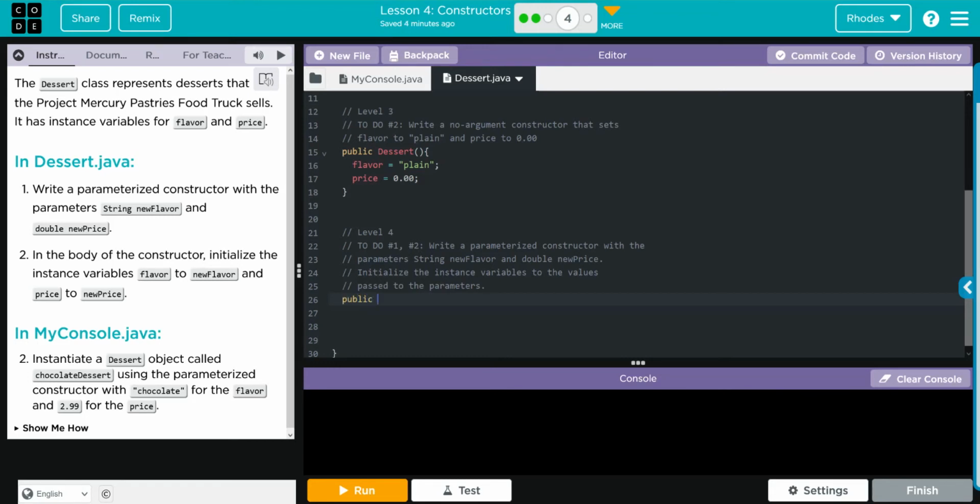Access is going to be public. Name, same as before, Dessert. This time, we're going to give it some parameters that they can input. Which ones? Well, if you look, we need a String newFlavor and a double newPrice. Don't forget your curly braces afterwards. Those are the arguments we can pass along.